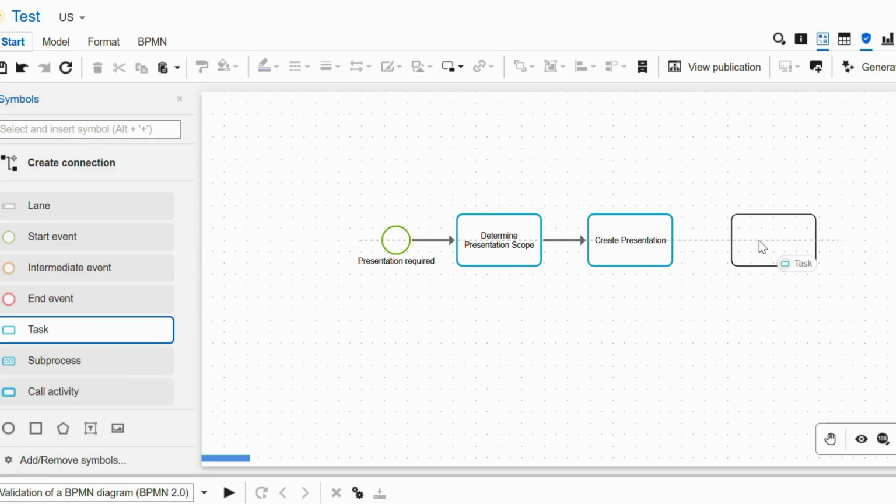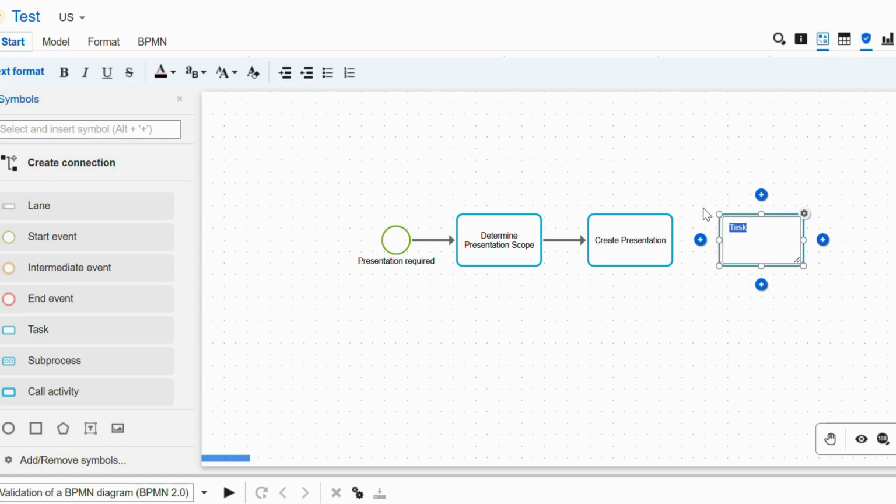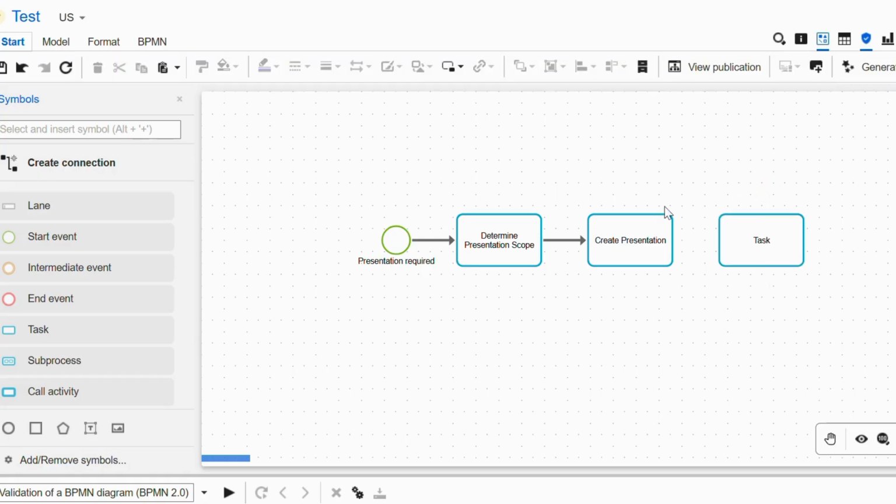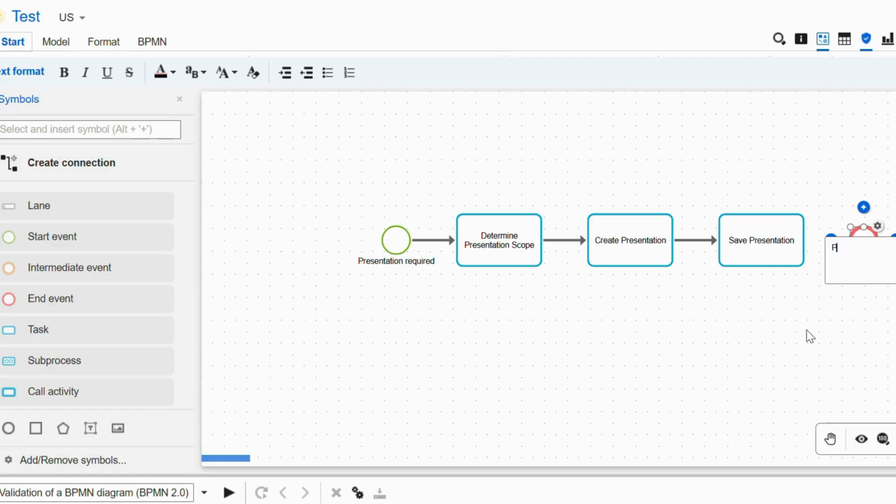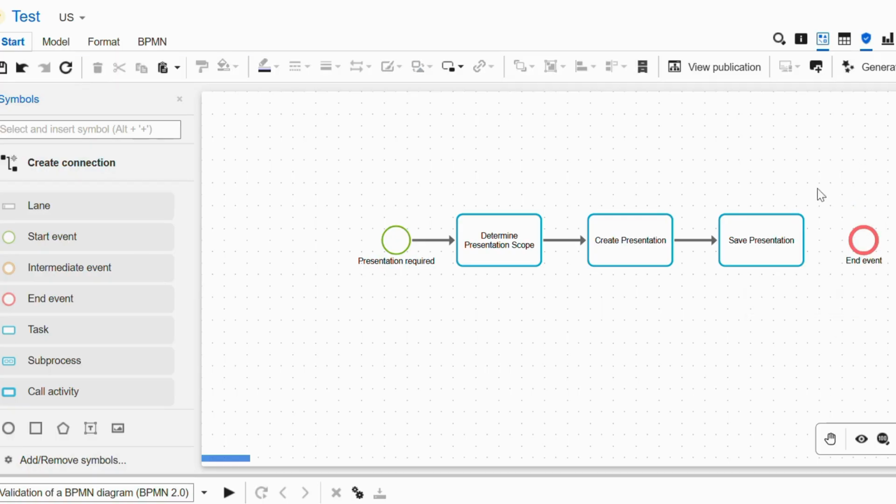Next, we'll add a final task, which represents the last activity in this process. In this case, the task will be Save Presentation. And finally, every process needs an end event, which indicates that the process has been completed. So I'll drag the end event element onto the canvas, label it Presentation Completed, and connect the final task to the end event. And just like that, we've created a simple process model.